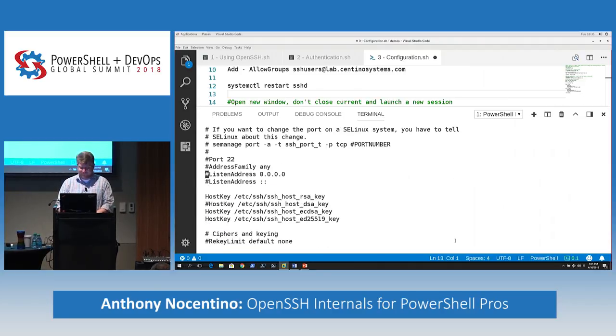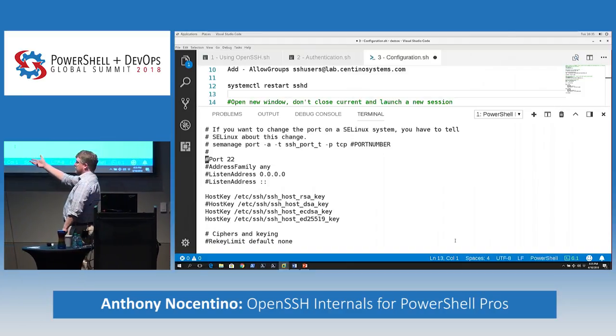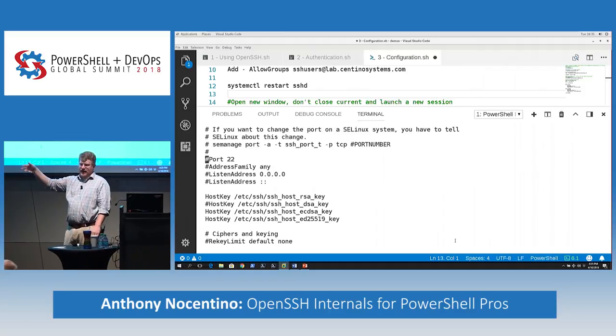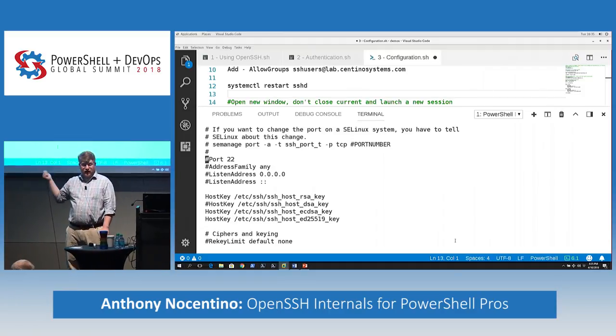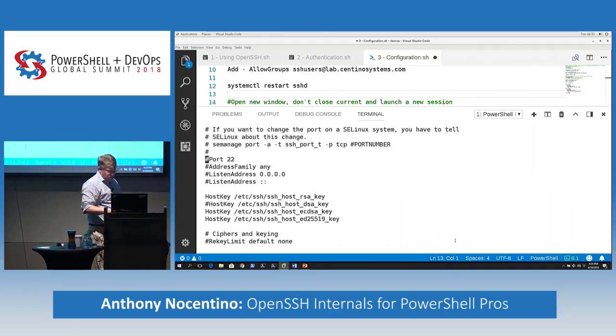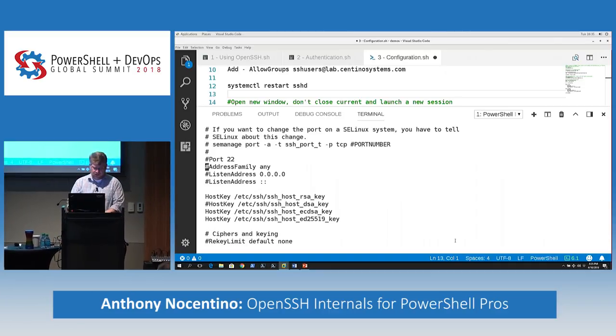about what's a configurable attribute inside this configuration file. One of the things that is nice to have is that a line is commented out, so it's actually not an active configuration, but that's the default value. That's nice to know when you're going through this. So it's gonna be on port 22 for any address family on all IPs and things like that.